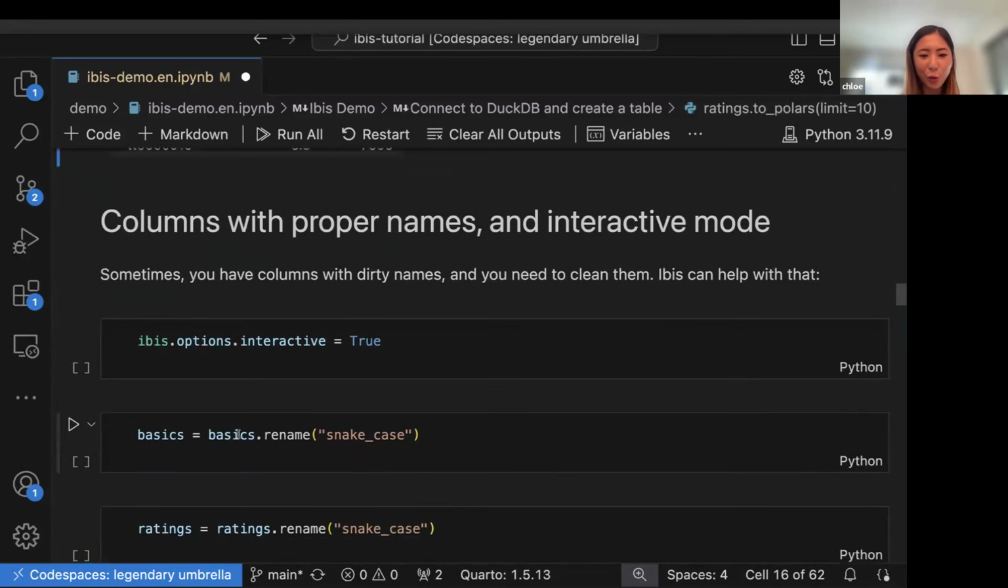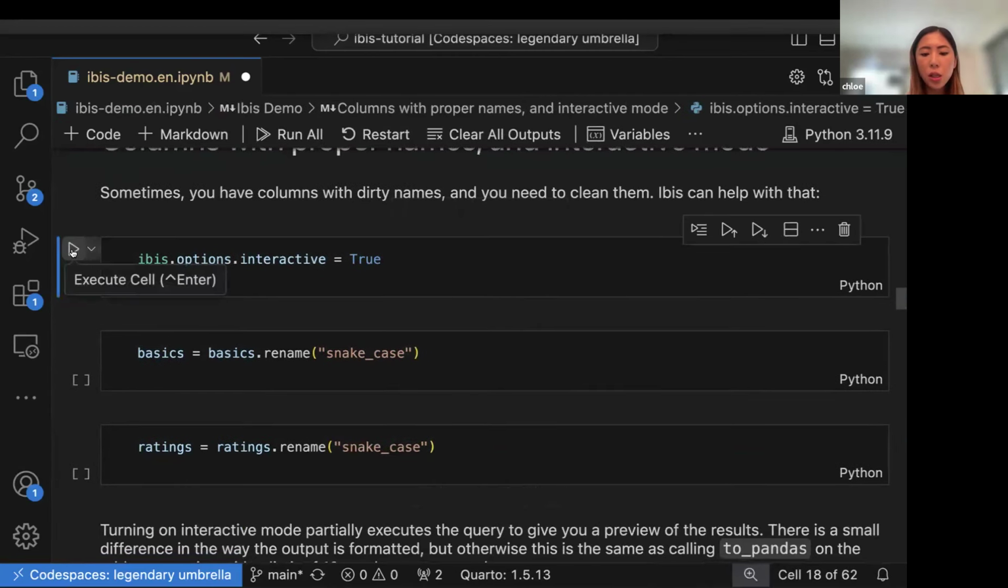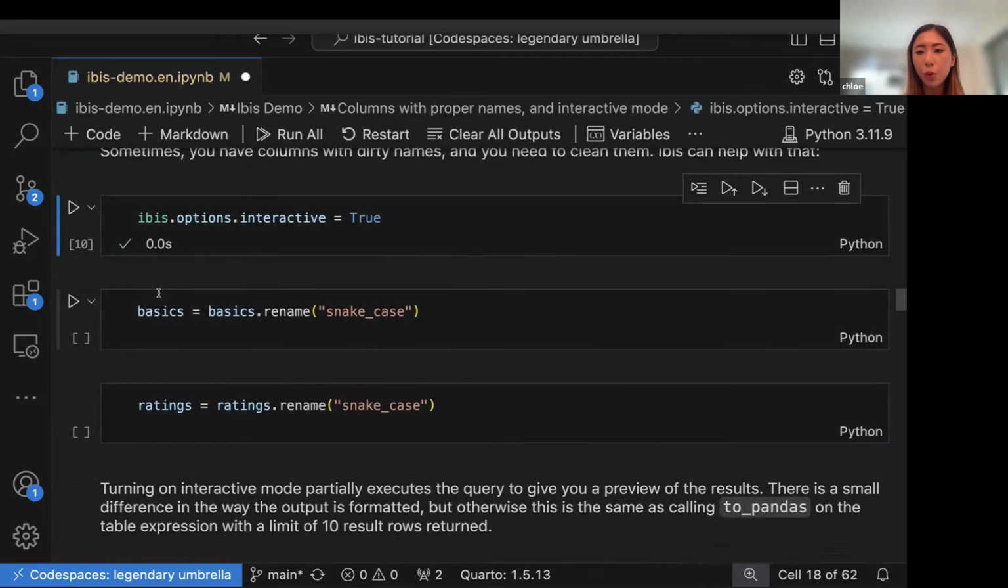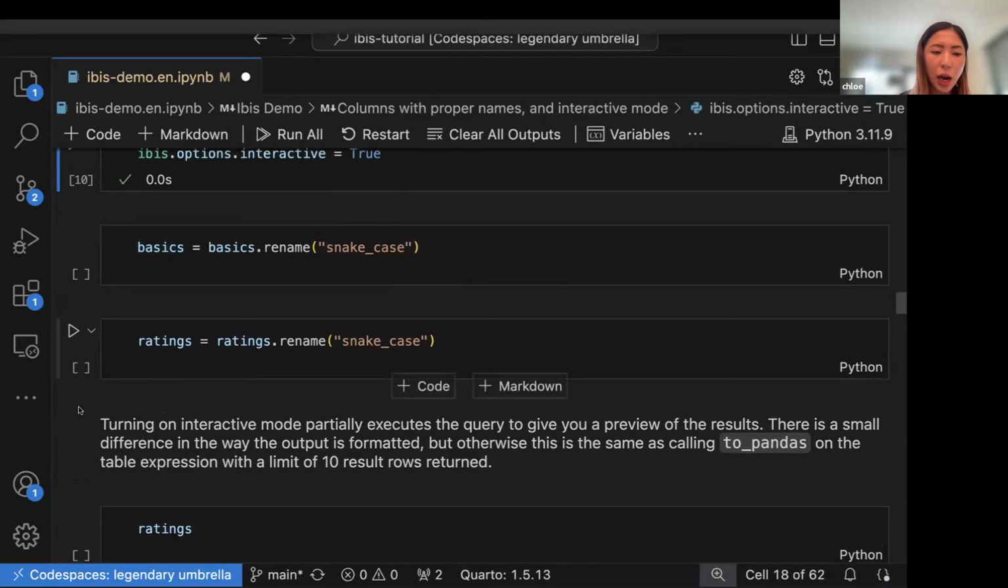And now we're going to start doing some cleaning, which is a lot of what a data engineer's day-to-day job looks like. First of all, we're going to turn on interactive mode. What this does is execute a query to give you a preview of the results, so that you don't have to waste time executing the entire query if you're just playing around, experimenting with different features. I just want to see what a preview of the output looks like. By default, this gives you a limit of the top 10 results, but you can also change the number of rows you want displayed. Here we're just going to go with the top 10.